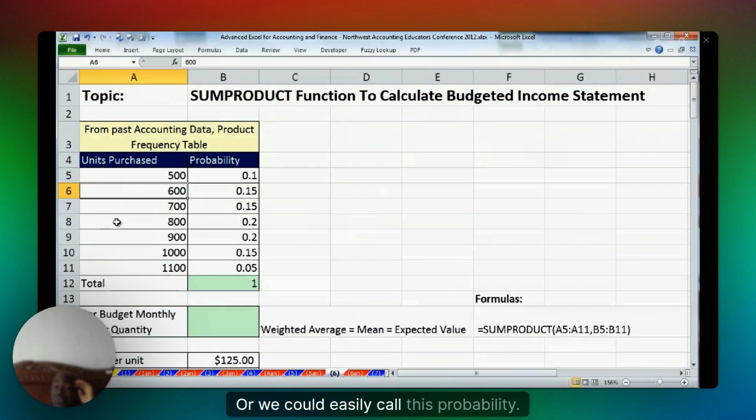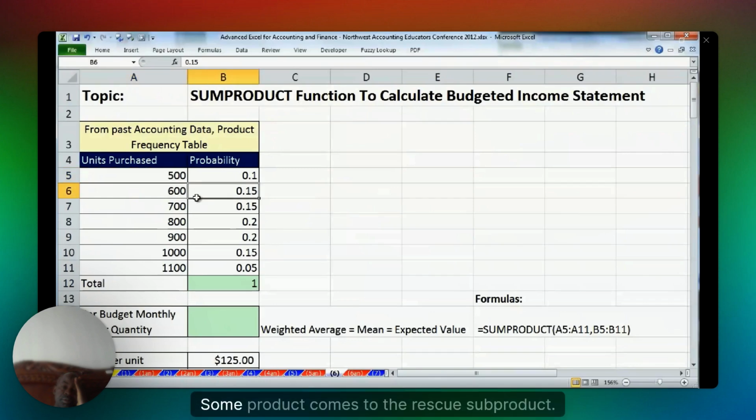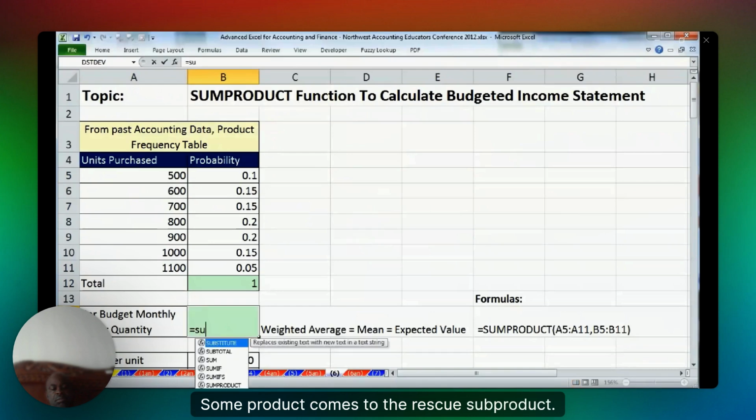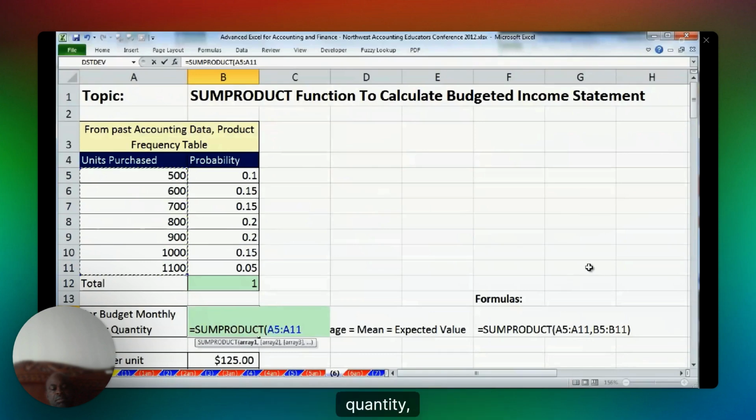But how in the world do we calculate a weighted average or a mean or expected value for budgeting purposes? No problem. Whatever the number is times the probability, number times the probability, number times the probability, and then you add them all up. SUMPRODUCT comes to the rescue. SUMPRODUCT, I simply take all of the numbers, those are the actual quantities purchased, times their associated probabilities. Expected value or weighted average, 790.